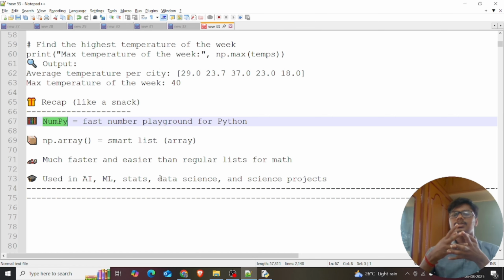It's mainly used in AI, machine learning, artificial intelligence, statistics, data science and science projects. The most important users of NumPy are machine learning engineers, data scientists, and Gen AI people. If you want to create multiple models, you want to analyze the data first, that is EDA. Only after analyzing the data can we create the models. That's the basic intuition. These are the things we covered in this session.